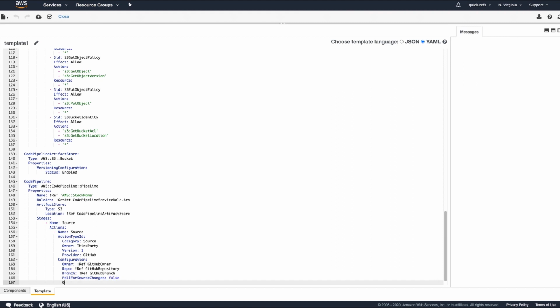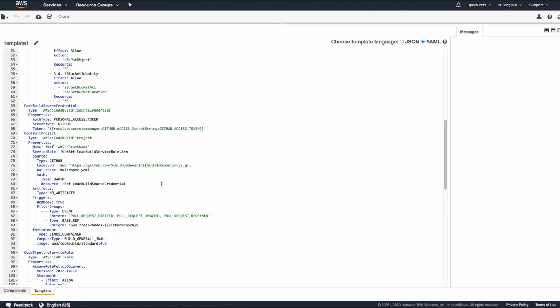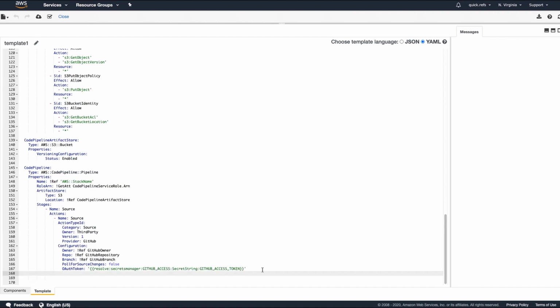To be able to clone the repo, we need to provide the OAuth token. The token was saved in Secrets Manager. Let's use that. The source action should have output artifacts defined, which will have the source code from GitHub.